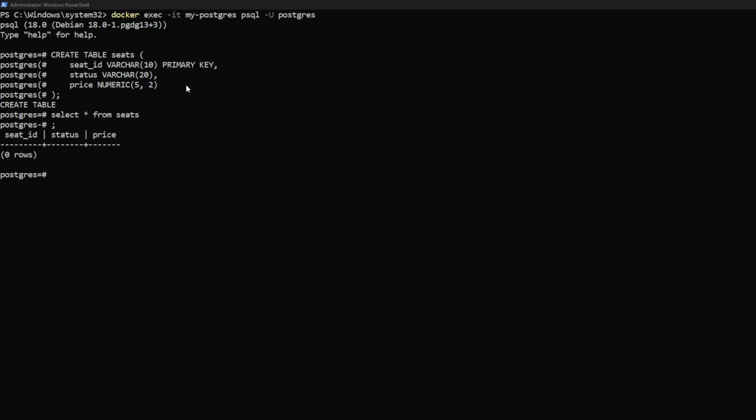So here you can see I have just created a table called seats, and it has the seat ID, whether the status is available or not, and then what is the price point of that. On top of this, I'm going to populate the table with around a million rows of data. I'm going to write a very simple insert into, through which almost a million rows will be inserted.